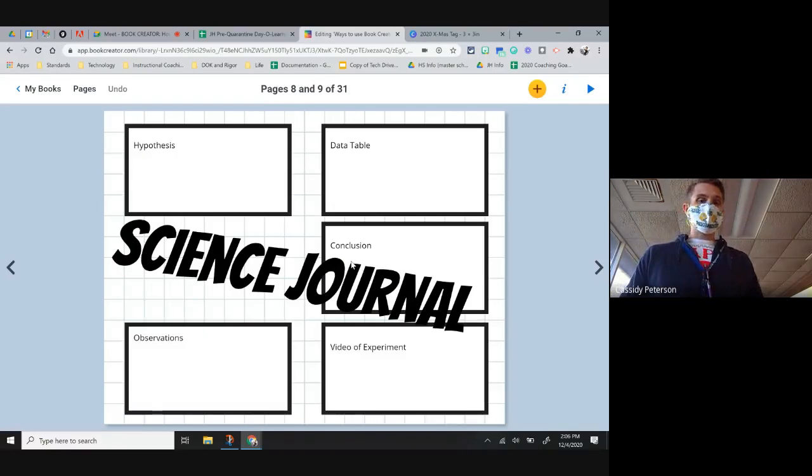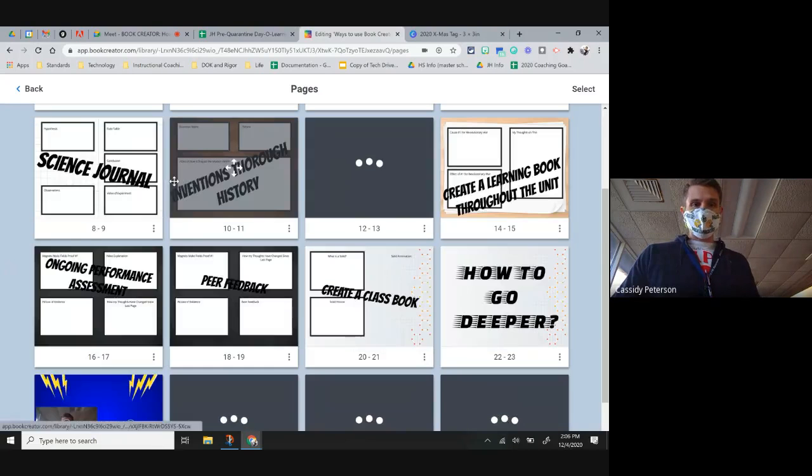If I was a science teacher and I want to make a science journal, every day they come in, they can open this up, they can start a new page, they can insert their own panels. I can do that. The great thing about this also, as a teacher, is I can take my pages. So this is a science journal right here. I want to put this into people's books.